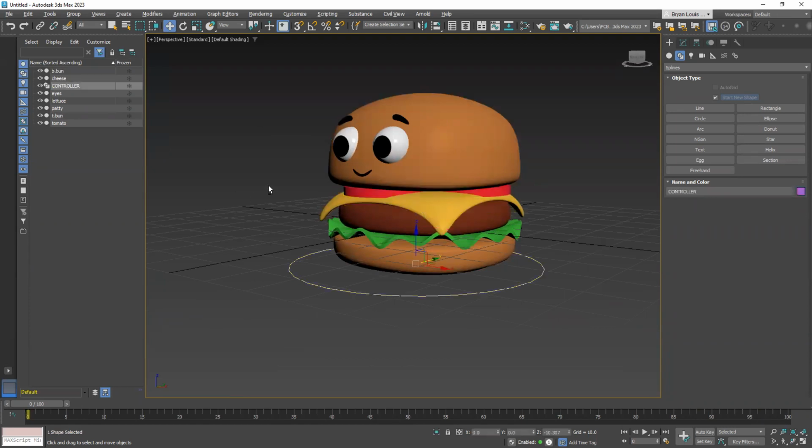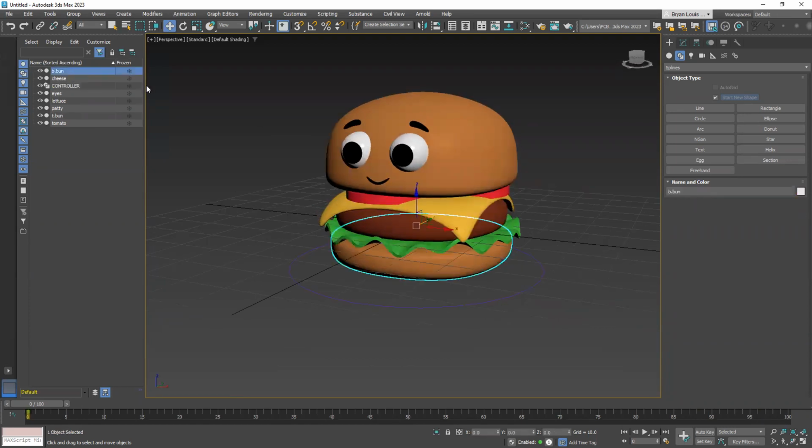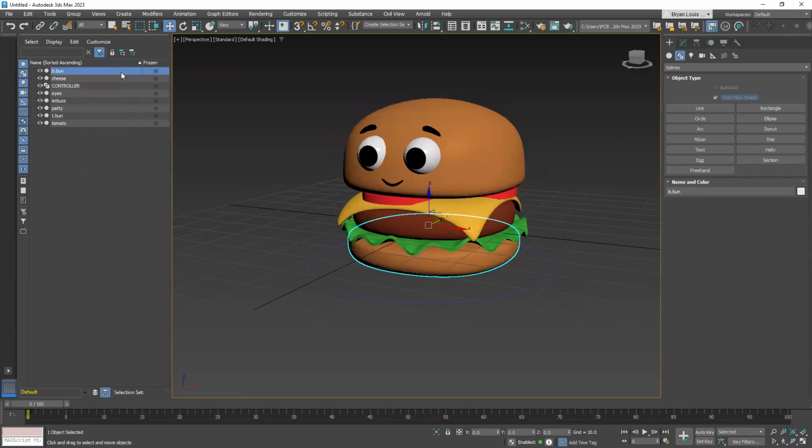Now, to start parenting the parts of our model to our circle, what you do here in our outliner is you'll see flowchart icons. It says here, pick parent and then select children. Now personally guys, this select children is a bit faulty, this function here. So what we'll do is select this pick parent.